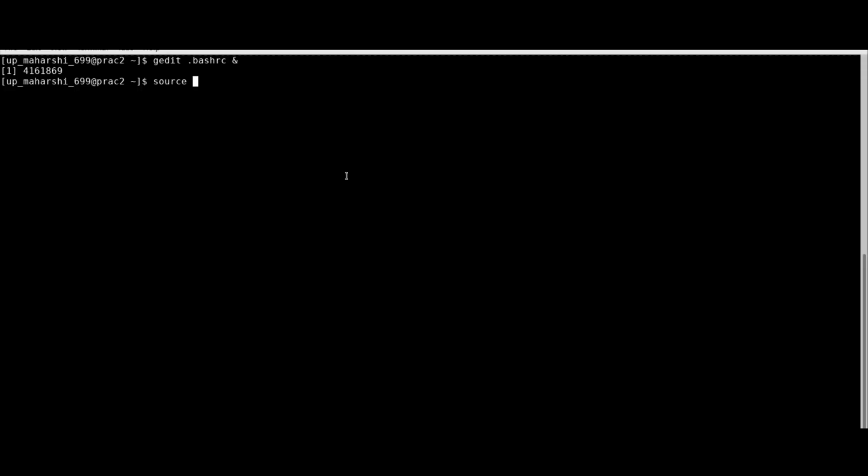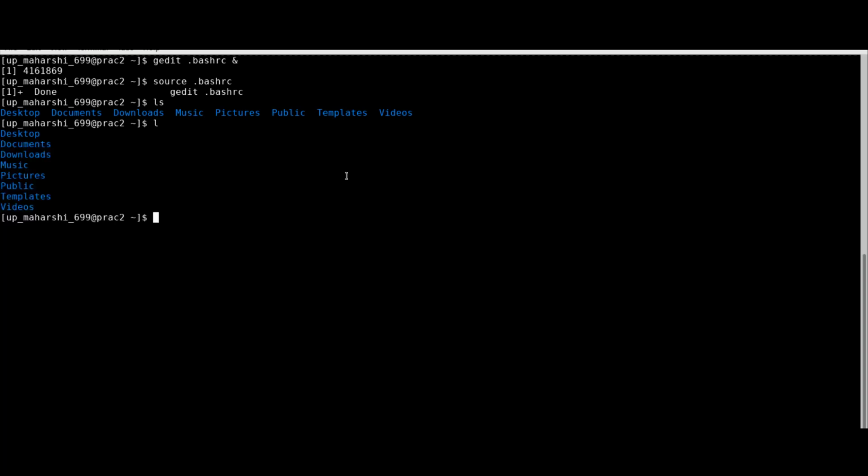So simply source .bashrc. If you type ls, it will come like this. If you type L, it will show in a single column. So this is the way how you can add aliases in your Linux machine.